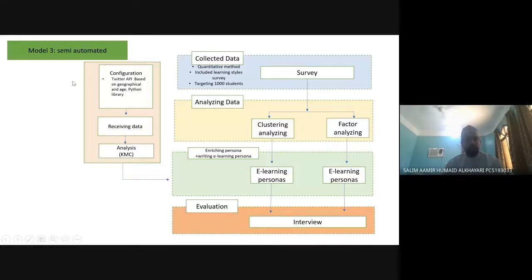We can look at this model as an improvement of the hyper persona, which in previous studies used qualitative and quantitative methods to create a persona. Now it's an improvement and enhancement of this technique.